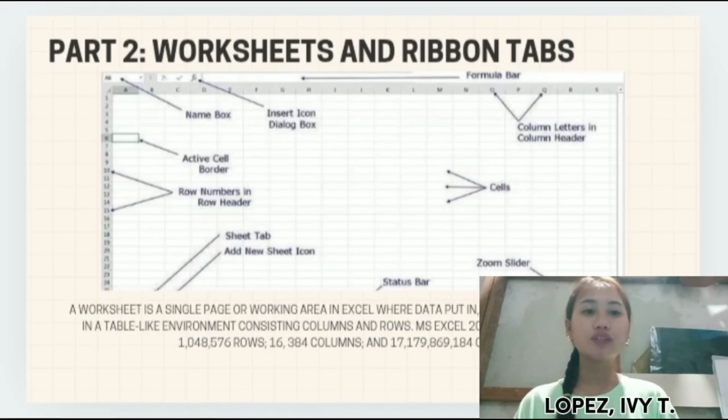Hello everyone, so now I will discuss our worksheet and ribbon tabs. First is Excel worksheet components. I will explain one by one the parts of the worksheet. First is the formula bar. This bar at the top displays the contents of the currently selected cell or active cell. You can edit the cell's contents directly in the formula bar.